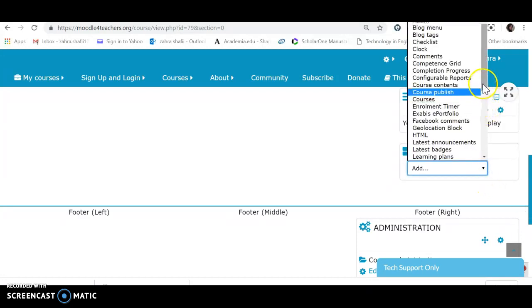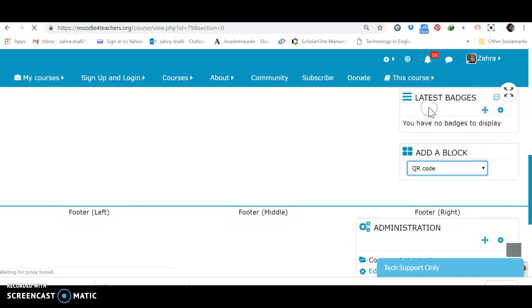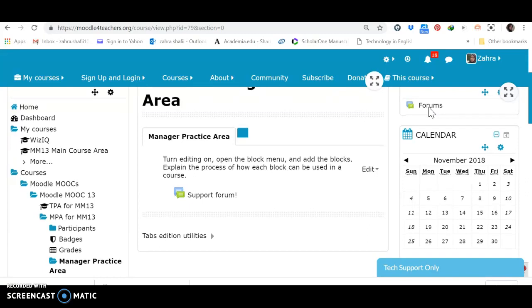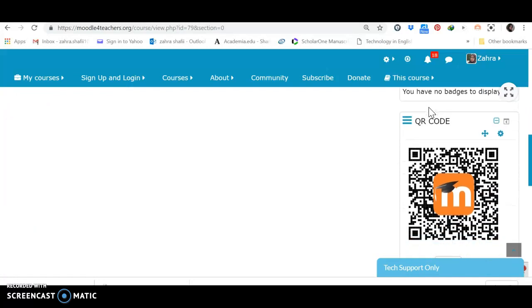Let's see what other blocks can be used. What about QR code? Let's add a QR code block. Okay, now we've got calendar, latest badges, and yes, the QR code is here. We can scan it with a cell phone QR reader. We can share it with others. Again, we can dock it on this place, undock it, and change the place.